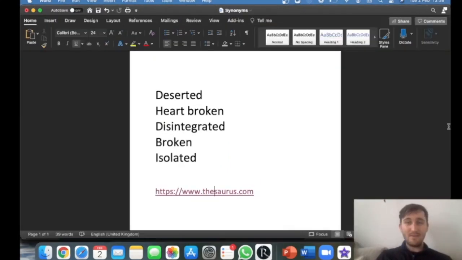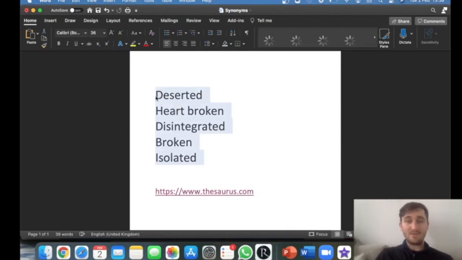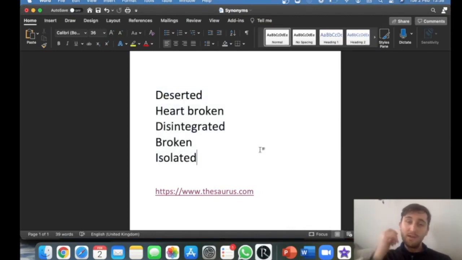So guys, with these 5 words, I would like you to do just what I've done with the word tall, and do a spider diagram and think of some different words or some up-leveled words of deserted, heartbroken, disintegrated, broken, and isolated. And I want to see some of these words in your big write tomorrow as well.